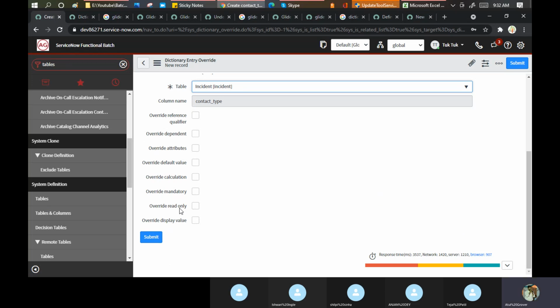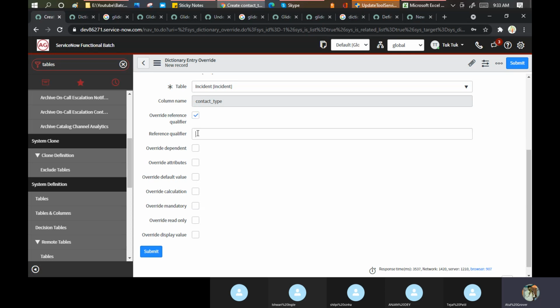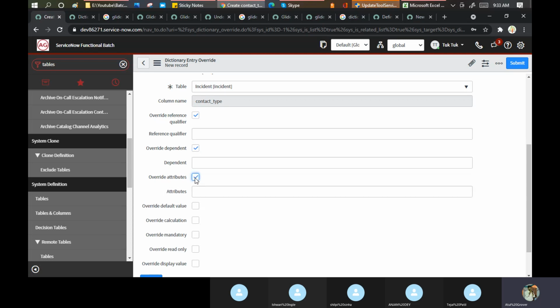Okay. Mainly what we do is that I want to change the reference qualifier. If it is coming from the incident user table, I want it to come from the change table. So I can make a change here and I can give the reference qualifier. I can remove the dependent here. I can override the attributes here. See guys, one thing very clear on that part. You need to understand the meaning of this.